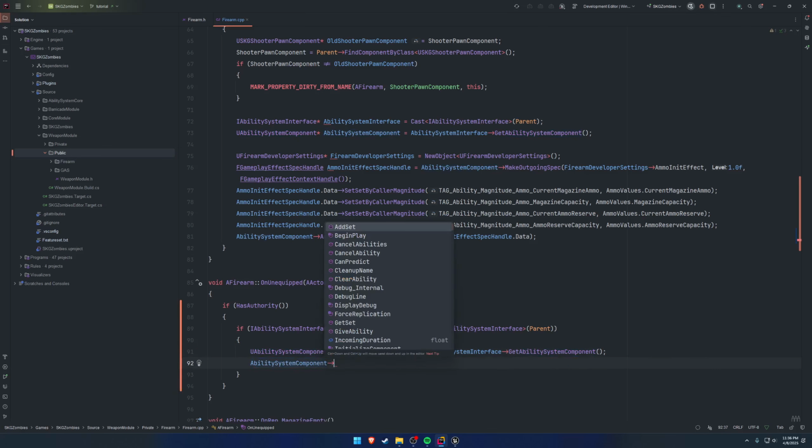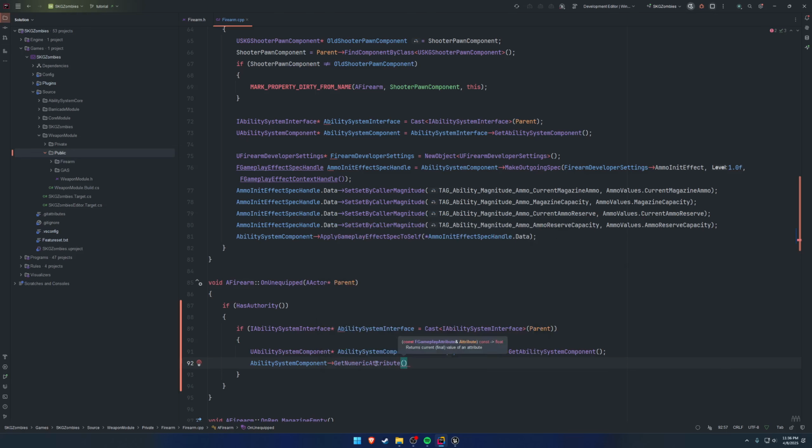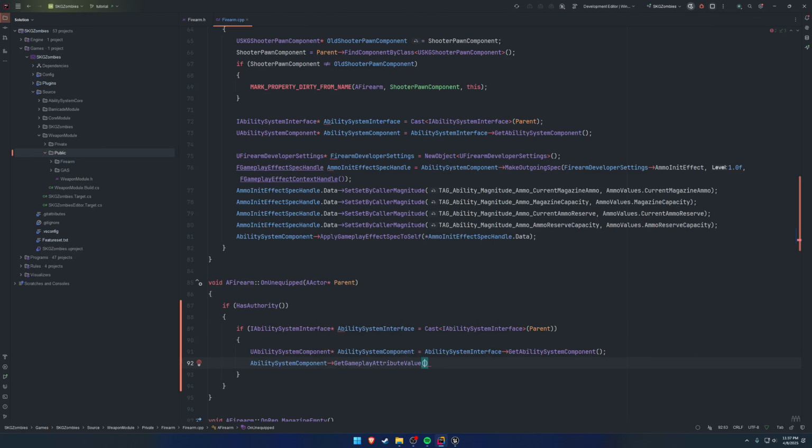From here, we want to get the attribute value. So if we search for attribute, we have get numeric attribute, which takes in the attribute value, and this returns the final value of the attribute. This is probably what we would want. However, it doesn't necessarily matter much in this case because there is another, get gameplay attribute value, and this returns the current value of an attribute. Now, again, given the timing of when this is going to run and where it's going to run, it really doesn't matter. So I'm just going to use get gameplay attribute value because that's what we've used everywhere else.